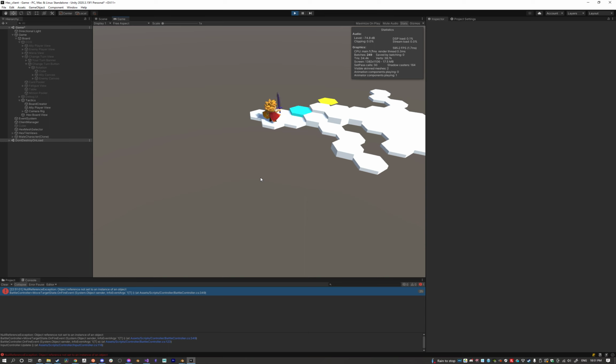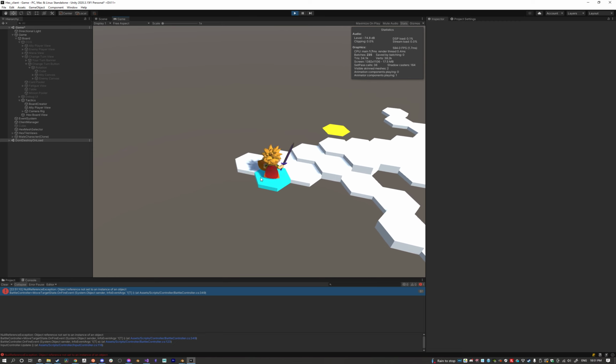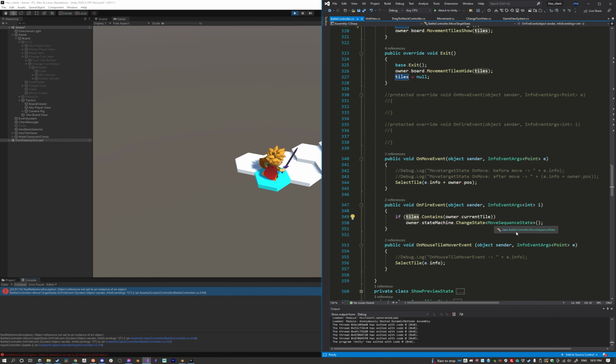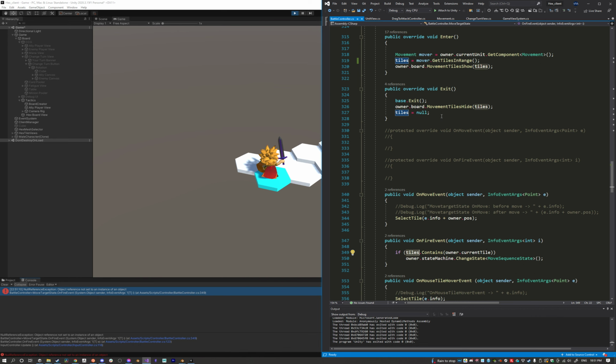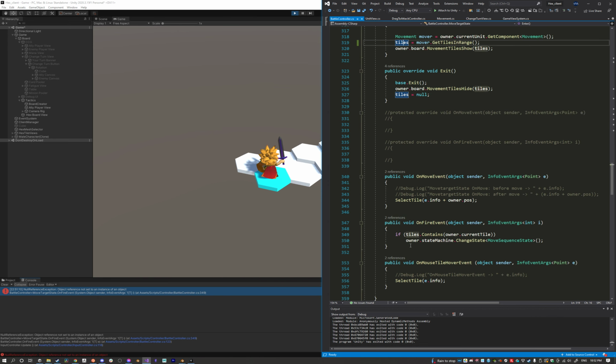Now it's not freezing. Before it used to freeze when I clicked. I don't know why, but it's not freezing and it's telling me here that something is wrong. Object reference not set to an instance of an object. Object reference tiles or current tile. Only one of the two there. Oh, tiles equals null. What the hell? On enter. On exit tiles equals null, but on enter, move or get tiles in range. Yeah, okay. And then the other one is owner current tile.